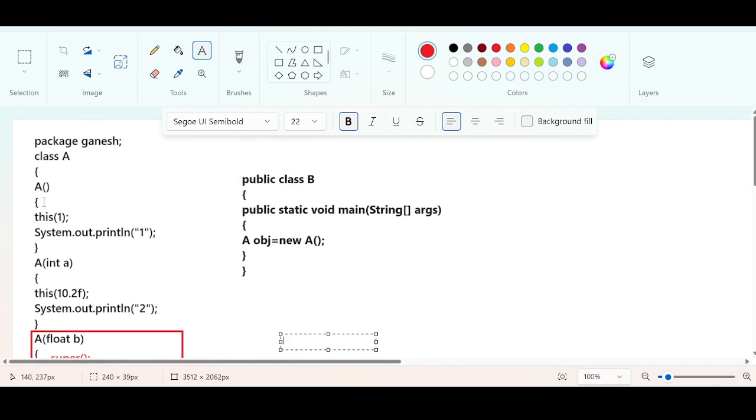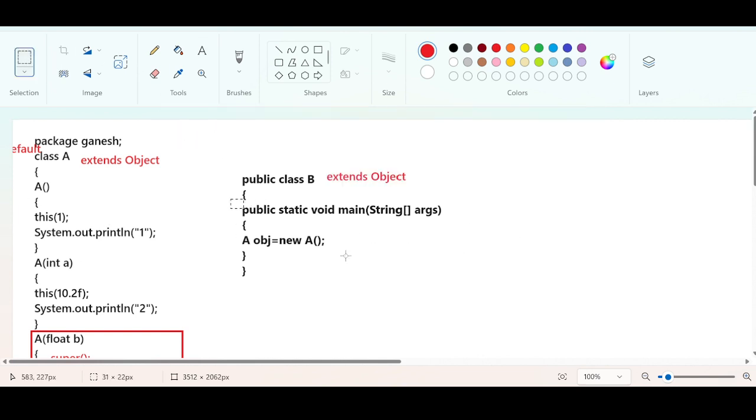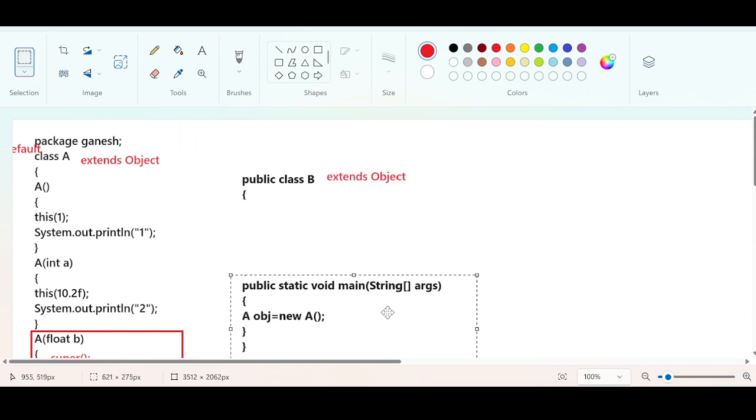So everything looks good. At the same time, this class will be considered as the default class. This will be taken care of by the compiler. And this class A will be extending Object. When you don't extend any class, every class gets extended to the Object class, and this also will get extended to the Object class. And after this, inside the class B, the constructor is missing.